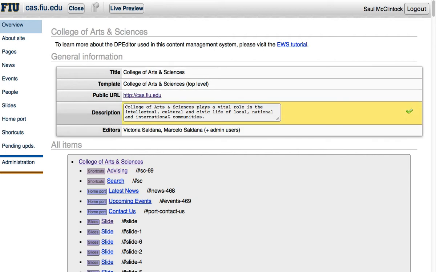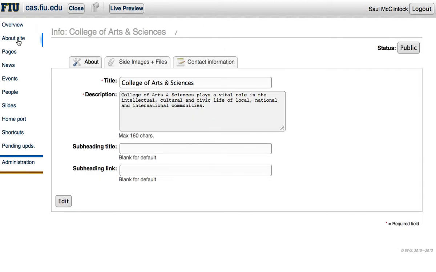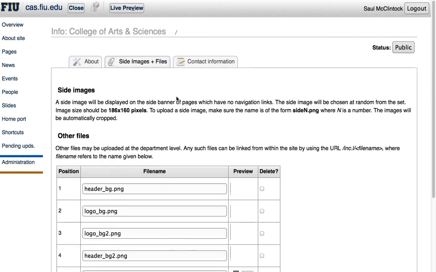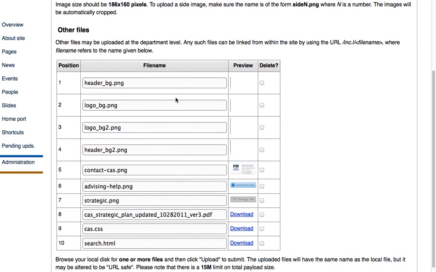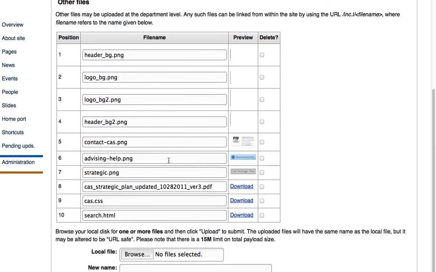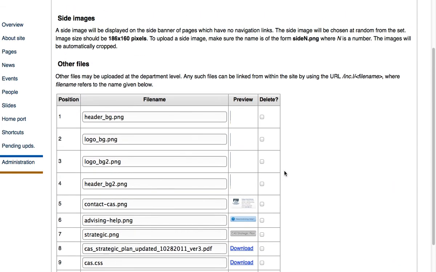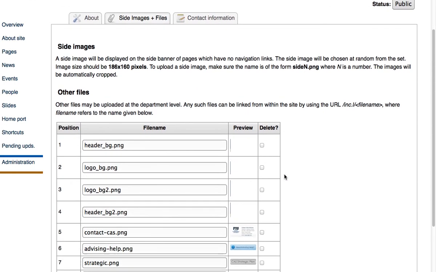So if you've just logged into the site, you'll be in the overview section. The first thing you'll need to do is click on the About Us, the About Site section, and then you're going to click on the Site Images plus Files button. So the first thing you'll need to do is to add a custom button. You'll need to upload the button to the Site Images plus Files section.